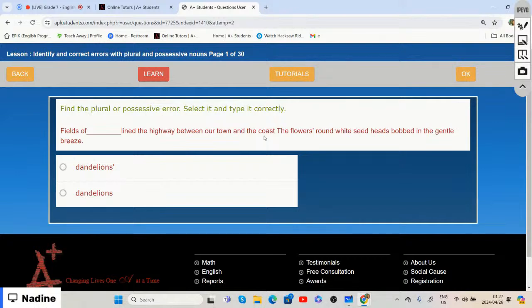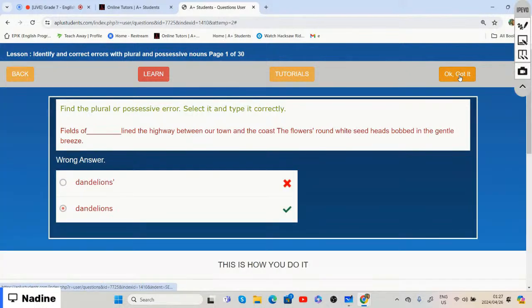So should we say fields of dandelions, number one, or the second option? They say we need to find the plural or possessive error. Now I'm not sure if the error means we should choose the correct one or write the correct one. Let's quickly choose one that is not correct, and then we see from there. So they just want us to choose the correct one.